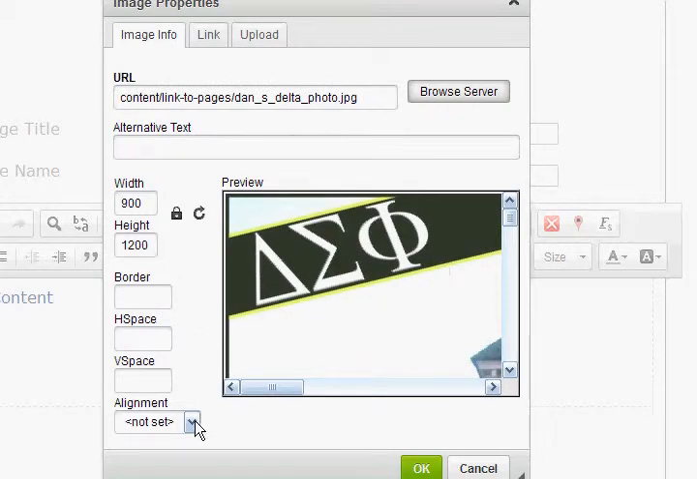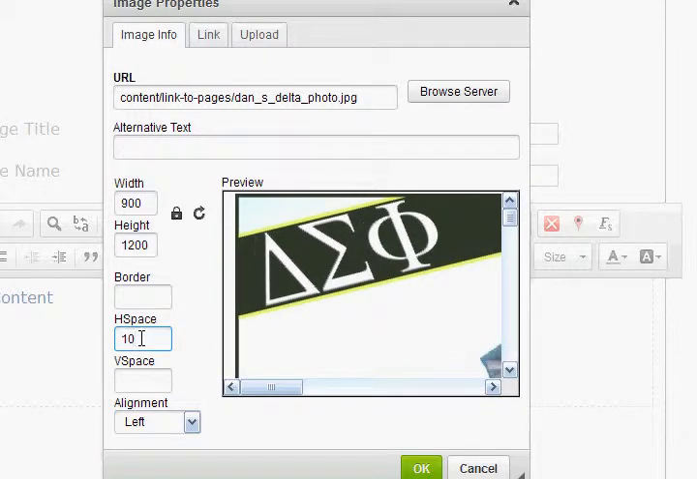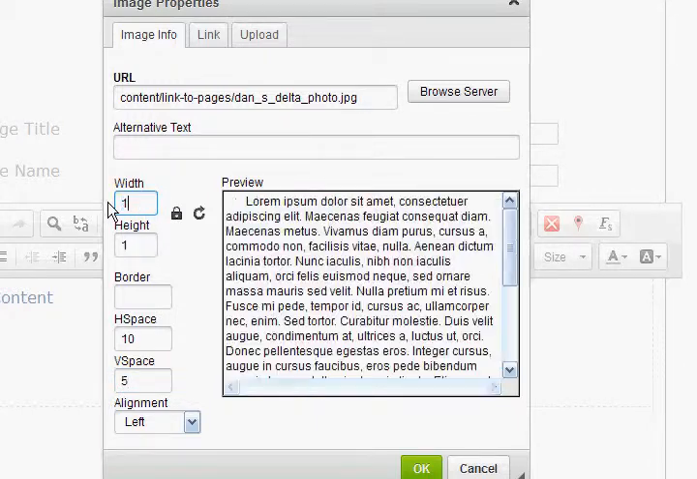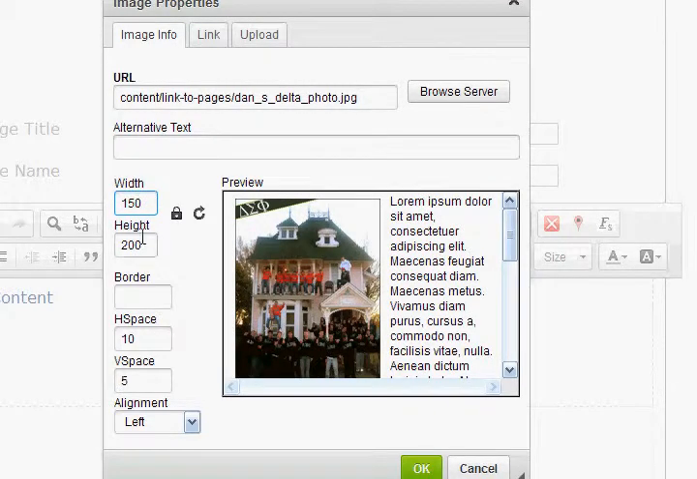There it is. I'm going to set it to the left. I'm going to give it some horizontal space, some vertical space. But look, the width is 900 pixels wide. That's kind of wide even for the editor. So let's make this 150. And notice how this will proportionately adjust to the width, or vice versa. And that's because the lock ratio button is on. If we had the lock ratio off, we'd have to adjust these independently, and the chances are we would skew the image. So we'd like to leave it on.